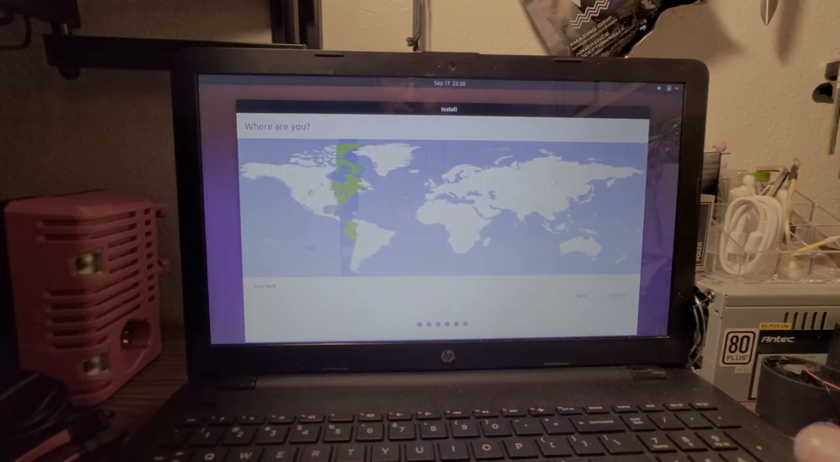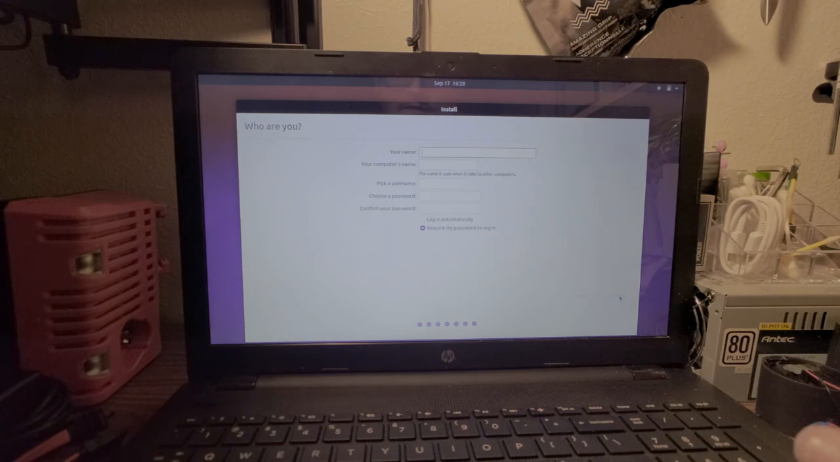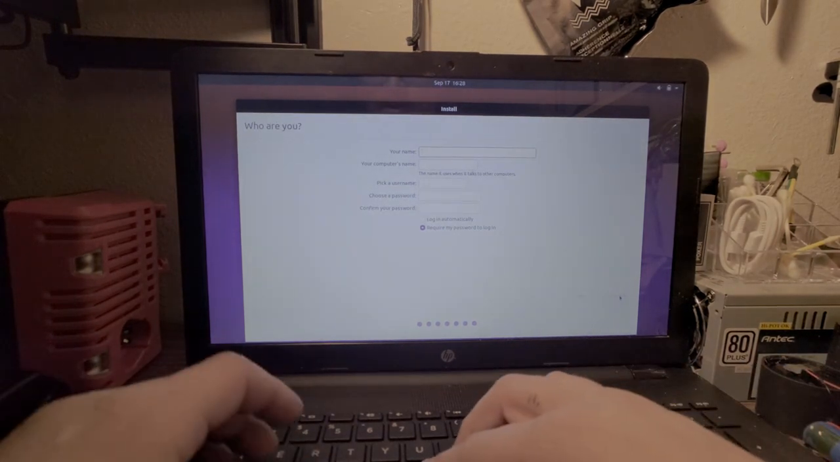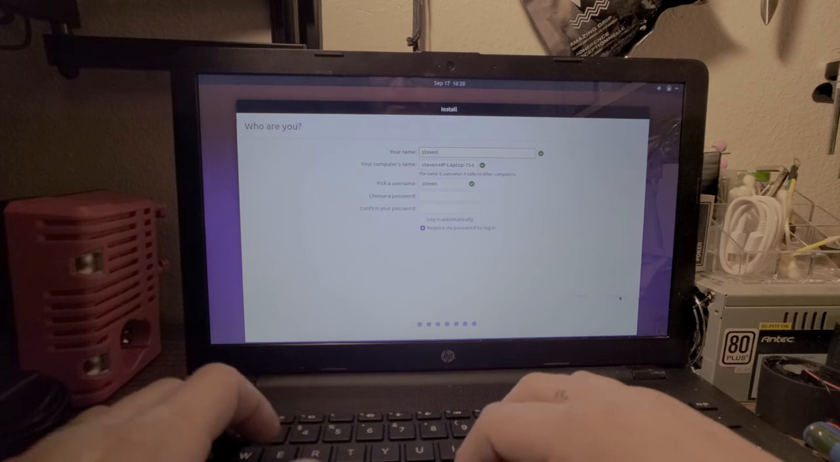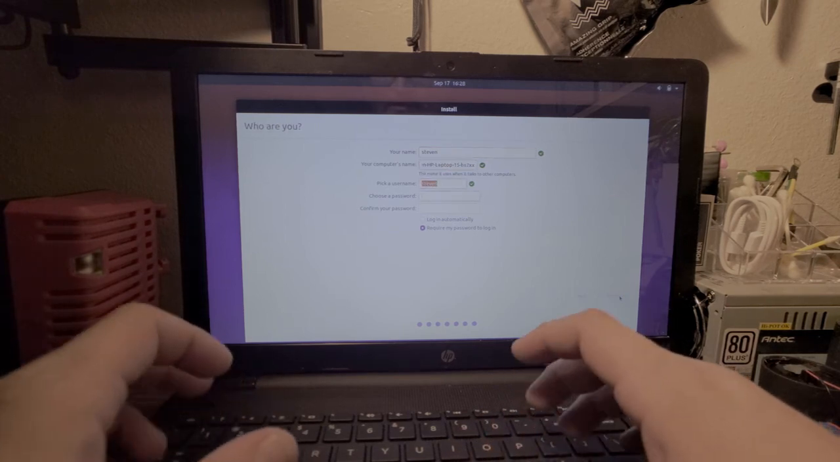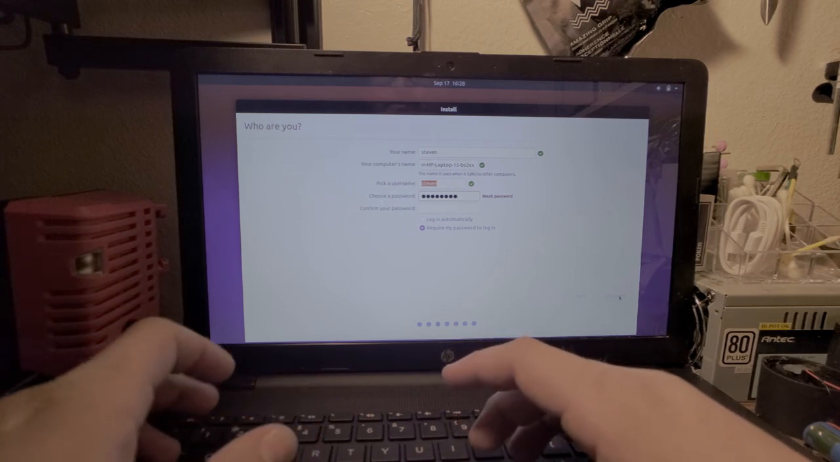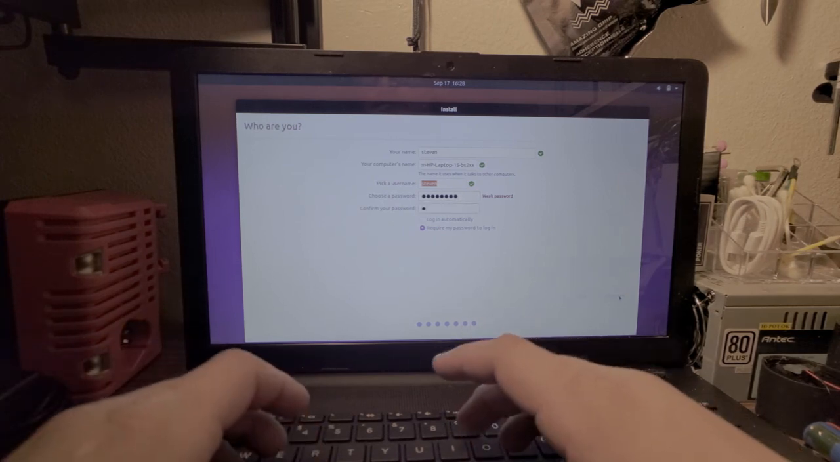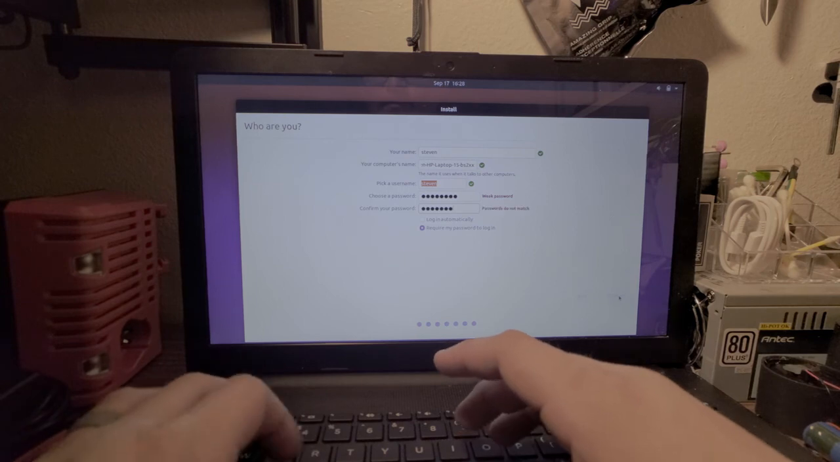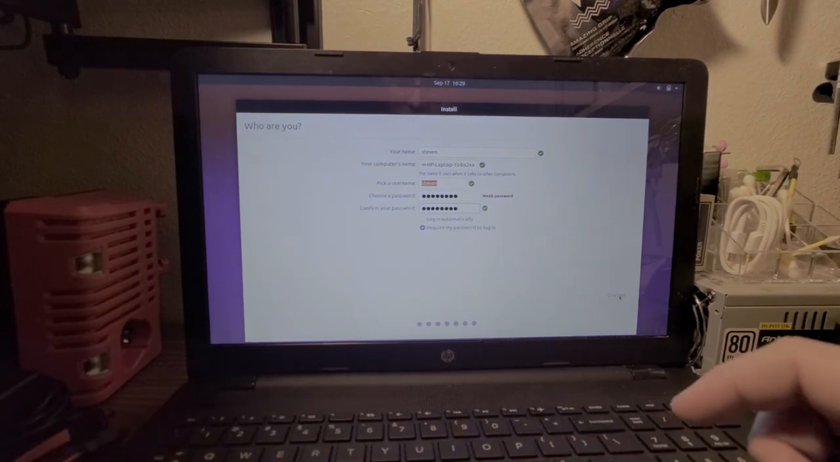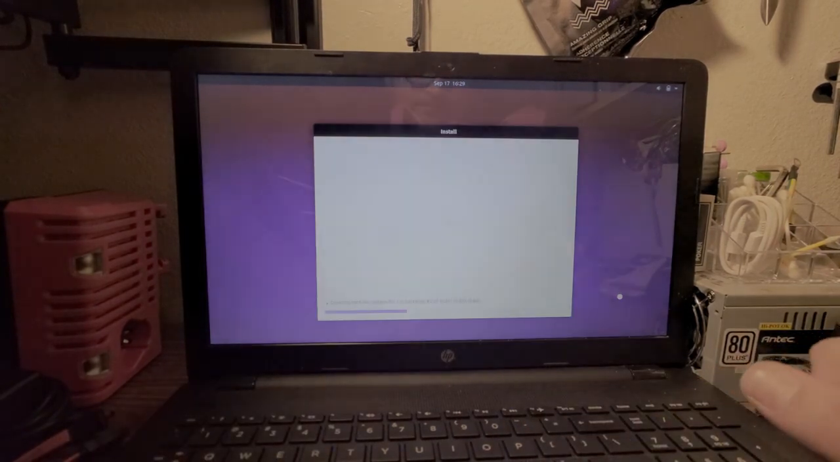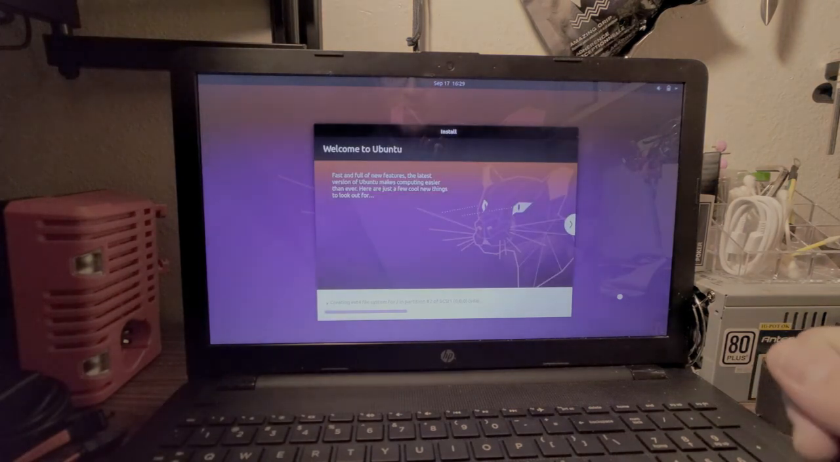It wants to know our geographical area just for the sake of speed. We're gonna go ahead and put there. Now it wants to know your name. I'm just gonna put Steven. And take that standard name. For the sake of this, we're going to do password. Password. And continue. And now it's going to start the install for us.